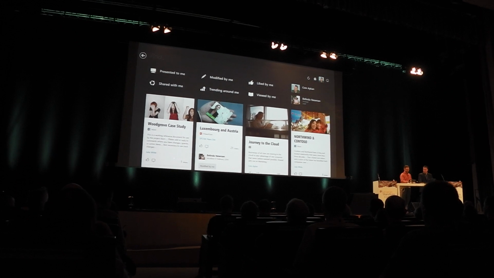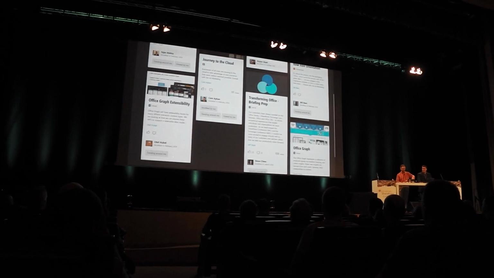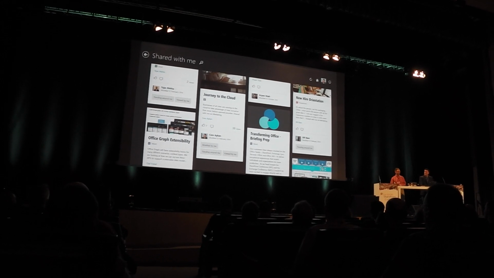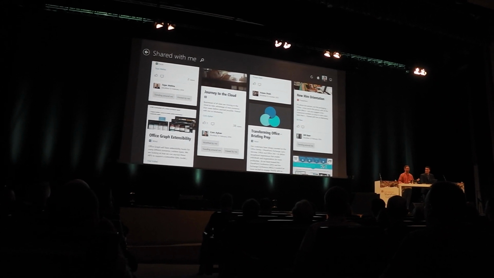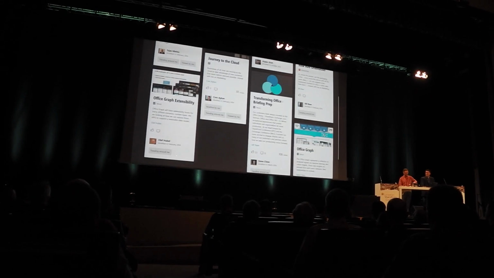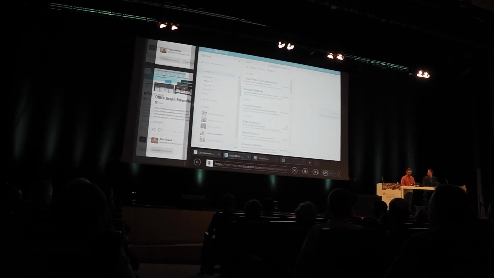So a couple of the pivots here: if I go in and look at Shared with Me, you'll see I'm presented with different cards of presentations that have been shared with me, documents that have been shared with me. Even websites would show up here if they've been shared in context with how our groups are talking together. And one example is this Office Graph presentation, just to land a few points about the Office Graph.